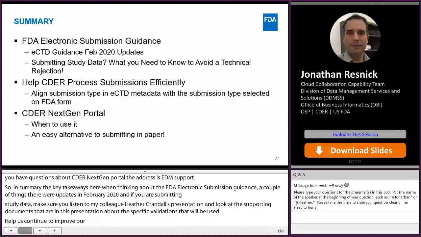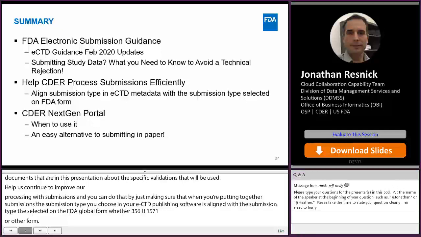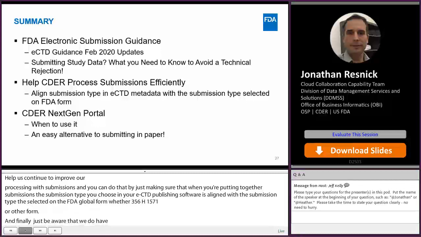And then finally, just be aware that we do have that CDER NextGen portal. So if, for whatever reason, you were planning to submit something in paper or on physical media like a hard drive or DVD-ROM, we just want you to know that the CDER NextGen portal is out there, and it may be a preferable alternative for you to submit. So just keep that in mind.